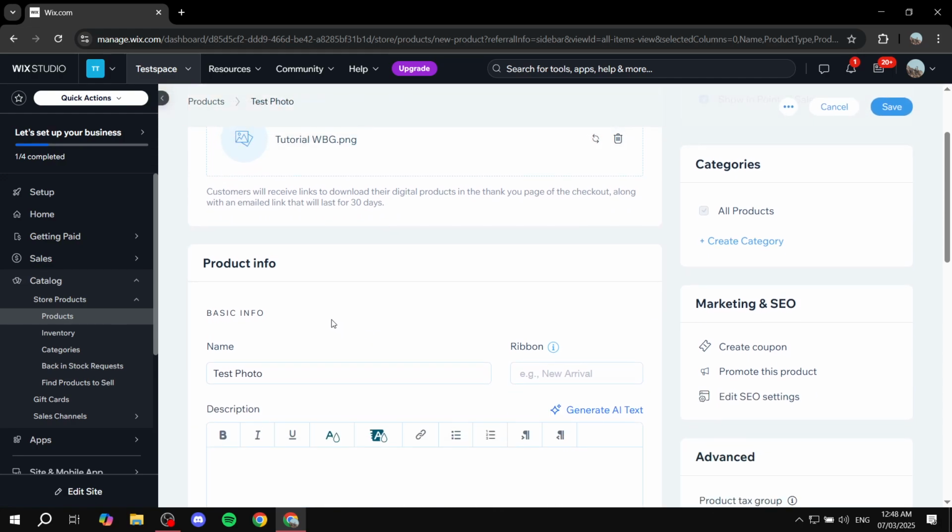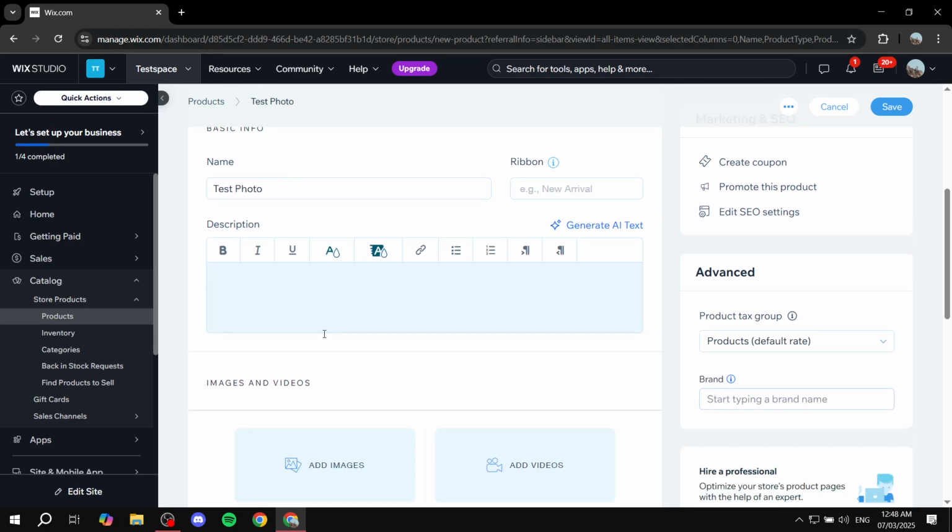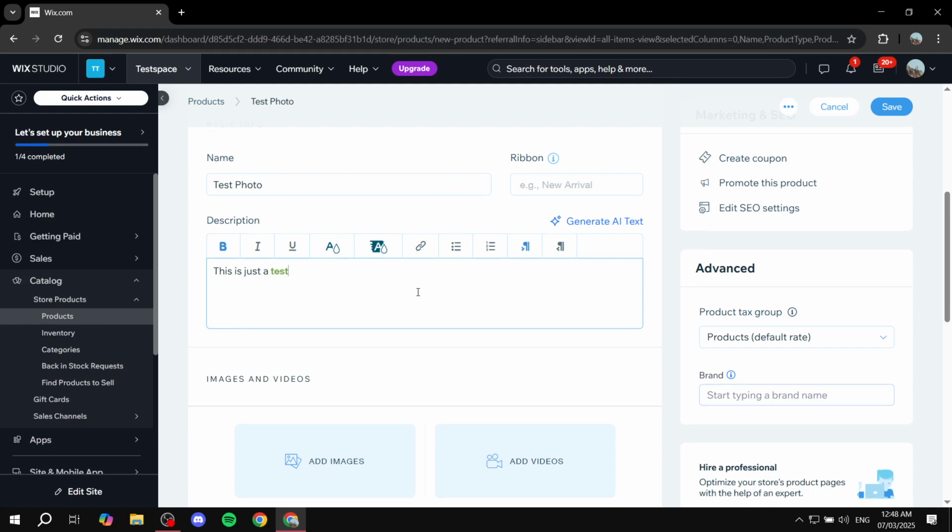Now, if you scroll down, you're going to have more things as well. So more product information. For example, if you want to add a description of the actual image, feel free to do so. In here, you can make it even formatted and stuff. So this is just a test. We can just highlight the word test, make it bold, italic, underline, all sorts of stuff. And we can also feel free to change the color of the text if you want to. Again, more formatting options here if you want. I'm just going to leave it as it is.